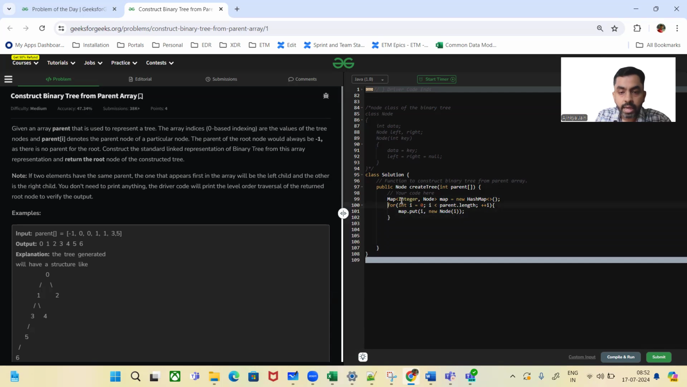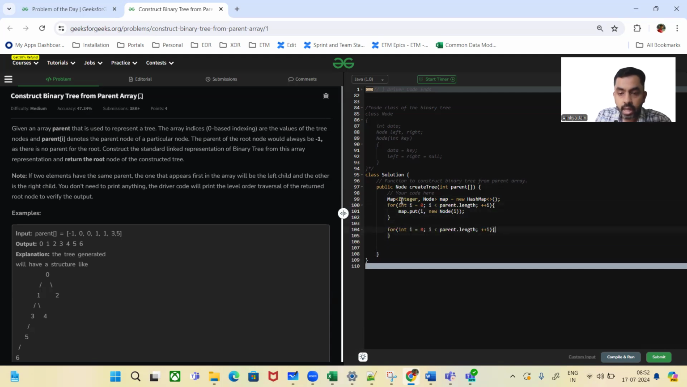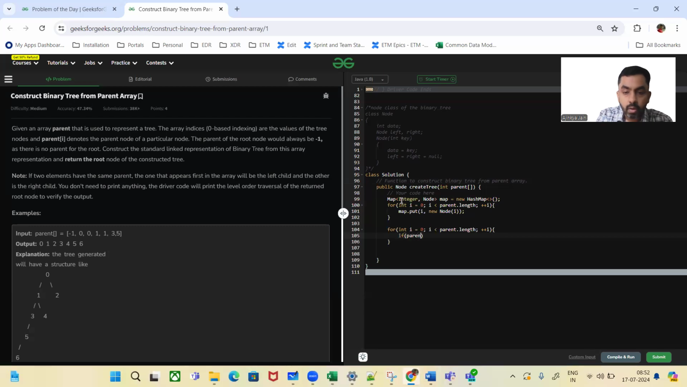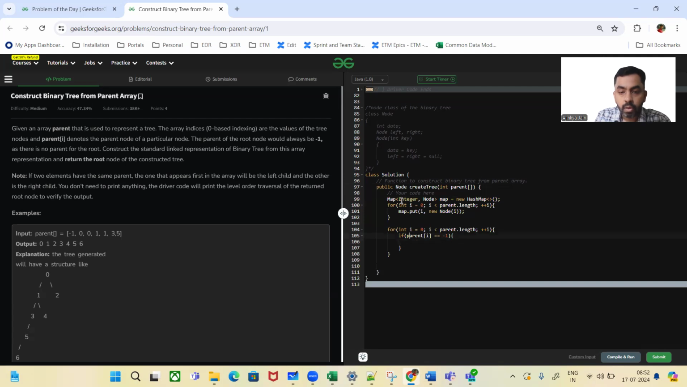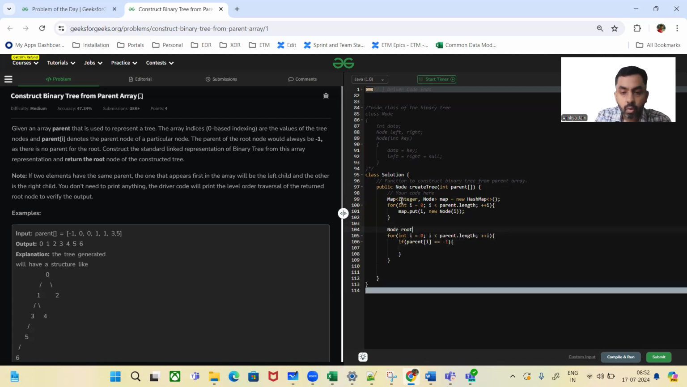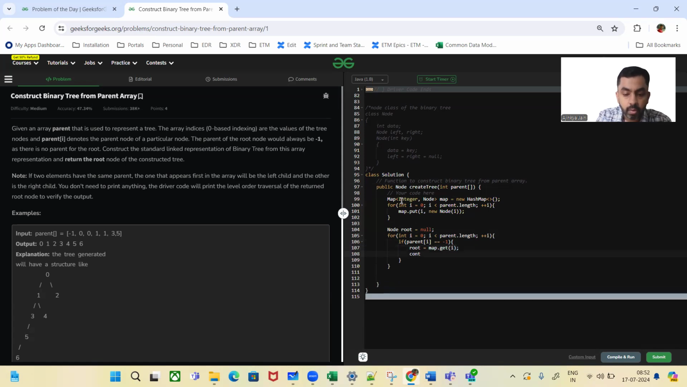Now we'll again iterate through the parent array. As I said, we'll check if parent of I equal to -1, then simply what we'll do? We'll take a root pointer as well. Node root equal to null. We'll assign with null. And what we'll say? Root equal to map dot get I. Get I. And we'll simply continue.